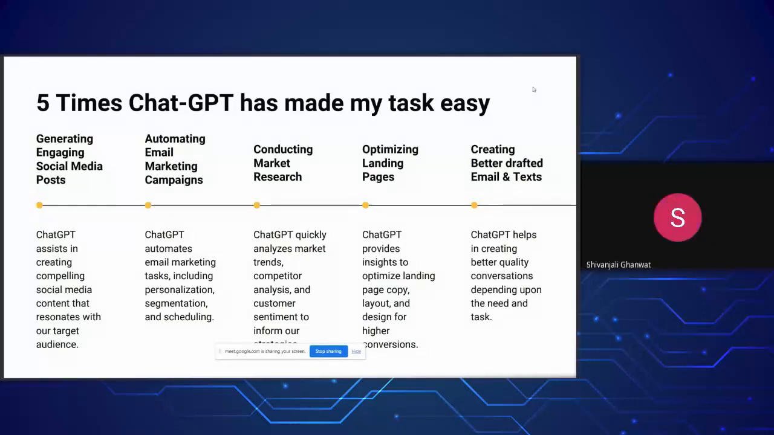Hello everyone. So here are the five tricks which help us to make our task easy. First is generating engaging social media posts. ChatGPT assists us in creating compelling social media content that resonates with our target audience. It provides us with useful hashtags and other CTAs also. Second is automating email marketing campaigns. ChatGPT automates email marketing tasks, including personalization, segmentation, and scheduling.